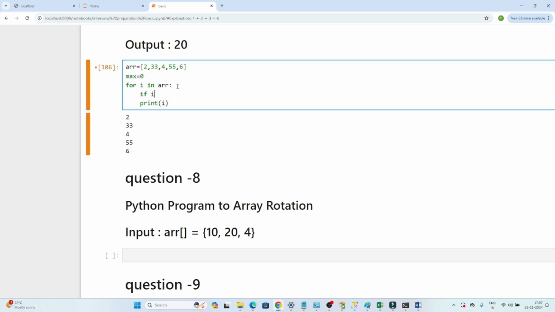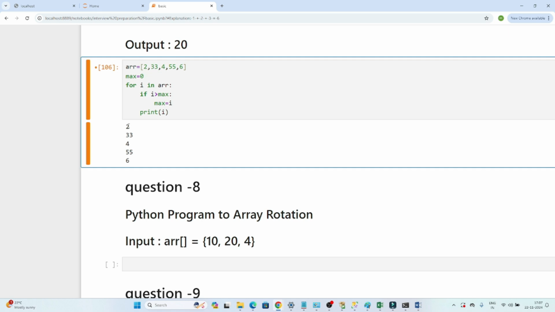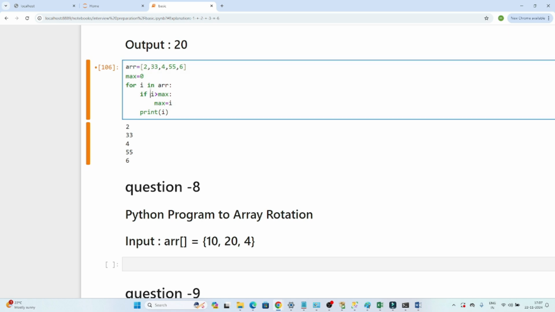If i is greater than max, then I will make max equal to i. So this is the condition I am writing. Suppose the first one is 2, right? So 2 is greater than max, max is 0, right? 2 is greater than max, then max will become 2.